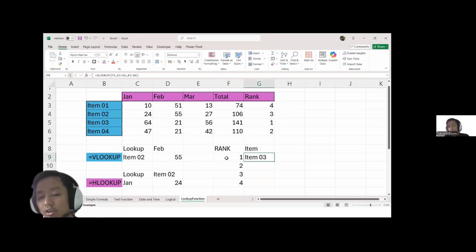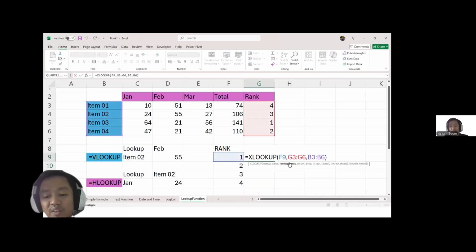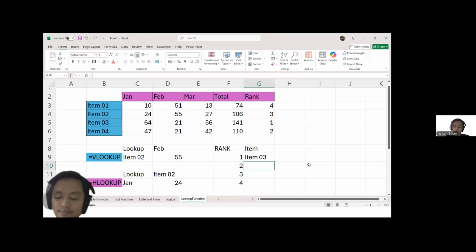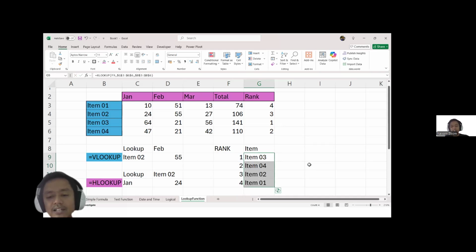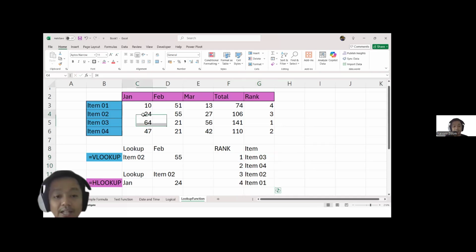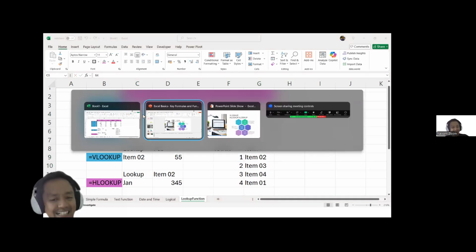Guys, you don't sort your data. I don't sort my data. Please do not sort your data. I'm not a fan of sorting data. If you like to sort your data, it's up to you. I don't like to sort my data. If I change my data in here, you see, everything changes. That's how it works. Ooh, nice, huh?